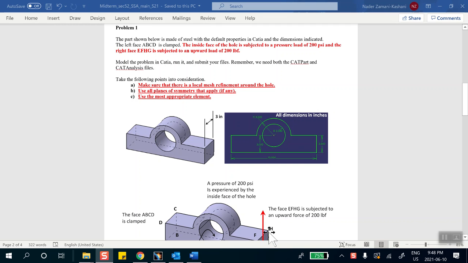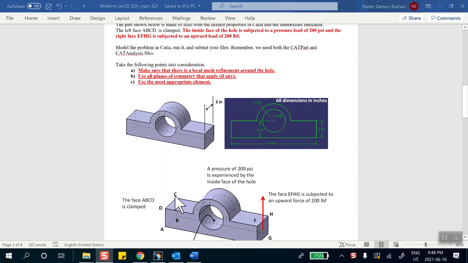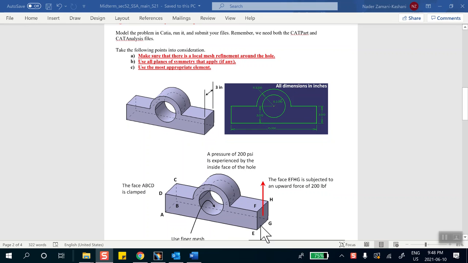This is the solution to problem number 1 of the midterm for lab section 52. You're given a geometry like that, and of course it says that the left face ABCD is clamped, and then this right face EFGH is subjected to an upward force of 200 pounds, and the internal pressure on this bore is 200 psi.